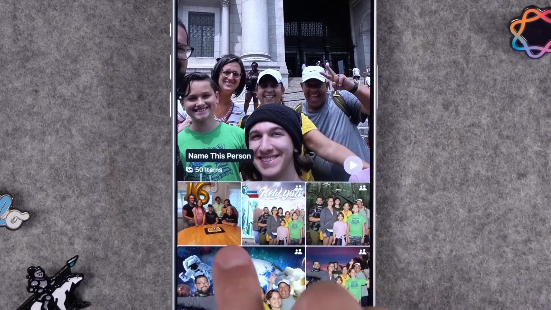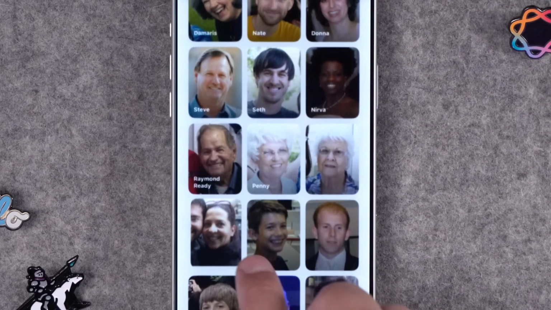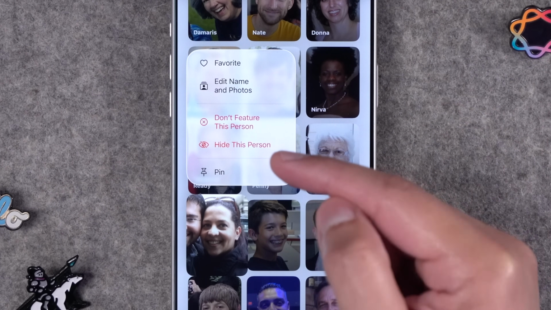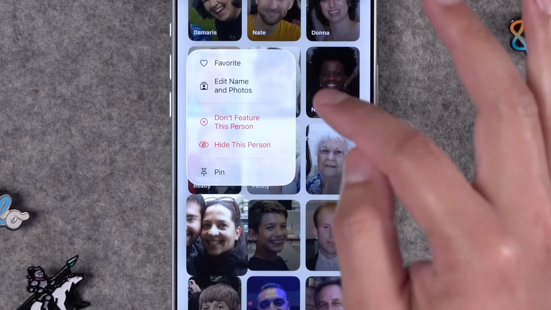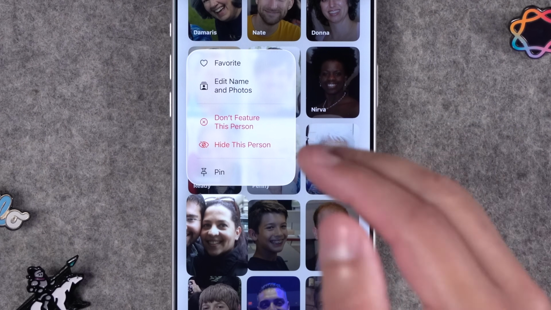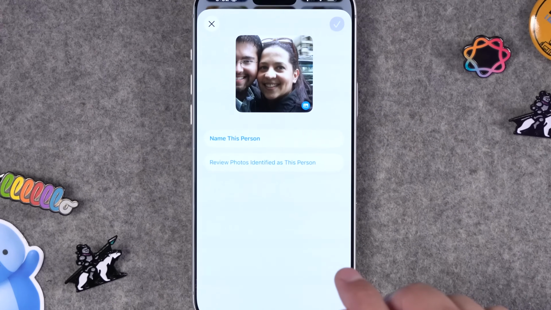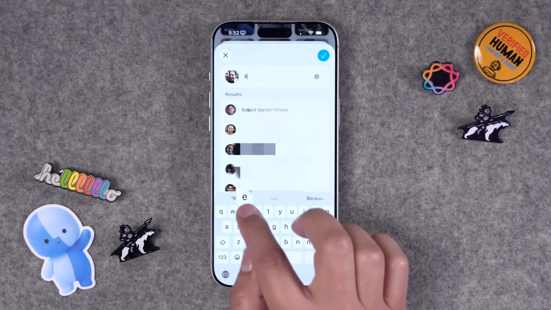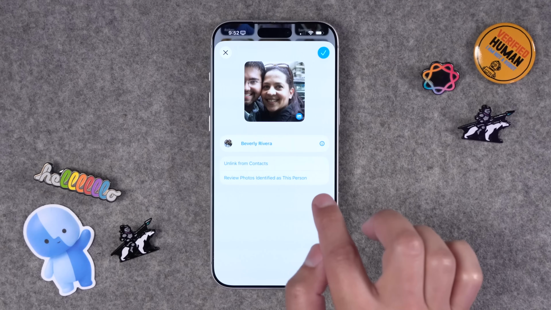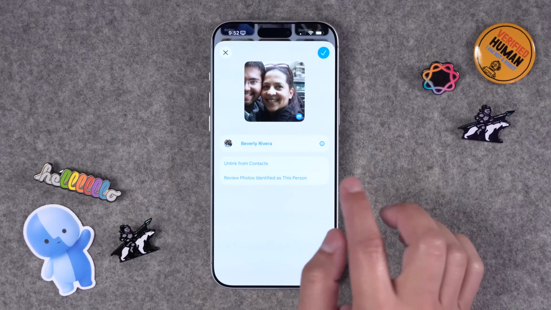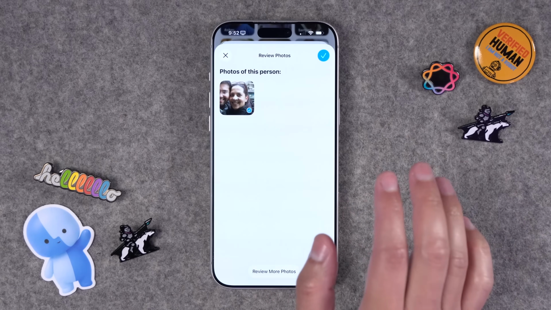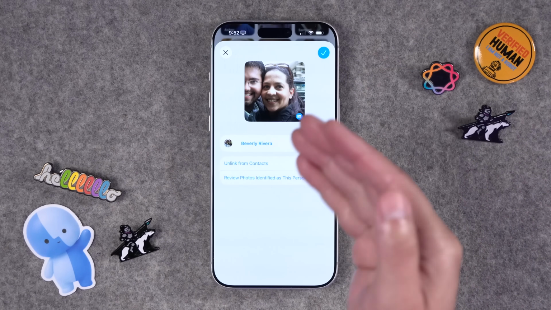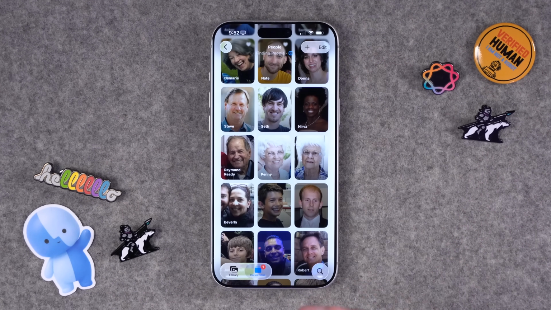Well, what you want to do is name this person. You can tap here, or just tap and hold right here on the Faces grid, and then you'll see you have lots of options. You can edit the name and photos, and you can also choose to not feature this person or hide this person. I'll just tap Edit Name and Photos, and when you tap Name this person, if they're in your contacts, they'll also come up automatically. I'll tap her contact card there, and you can also choose to review photos identified as this person. If you spend a couple seconds doing this for various people, and you can confirm or deny whether that photo is that actual person, it will help train your iPhone to recognize photos.